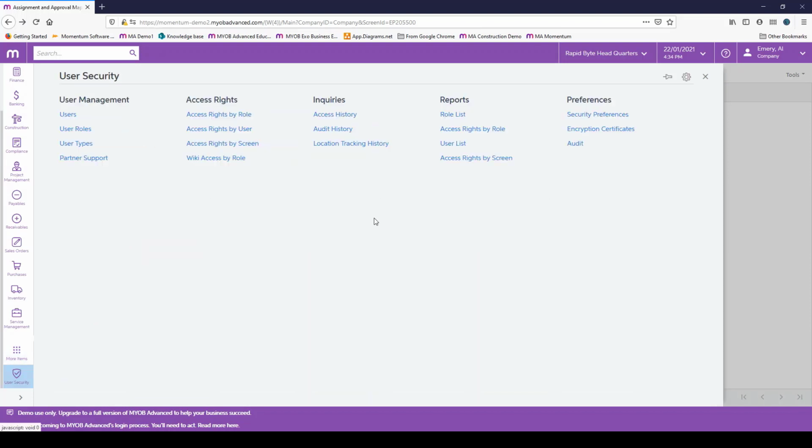So I'll touch now on the next level of control, which is user access and security. I won't go into detail, but in MYOB Advanced, we can manage that at multiple levels. So we can manage users and the roles that they belong to, and then we can manage access rights by role or individual user down to individual screen. And that includes individual fields on individual screens. So for example, a junior salesperson may have access to the quote screen, but may not be able to edit the discount.